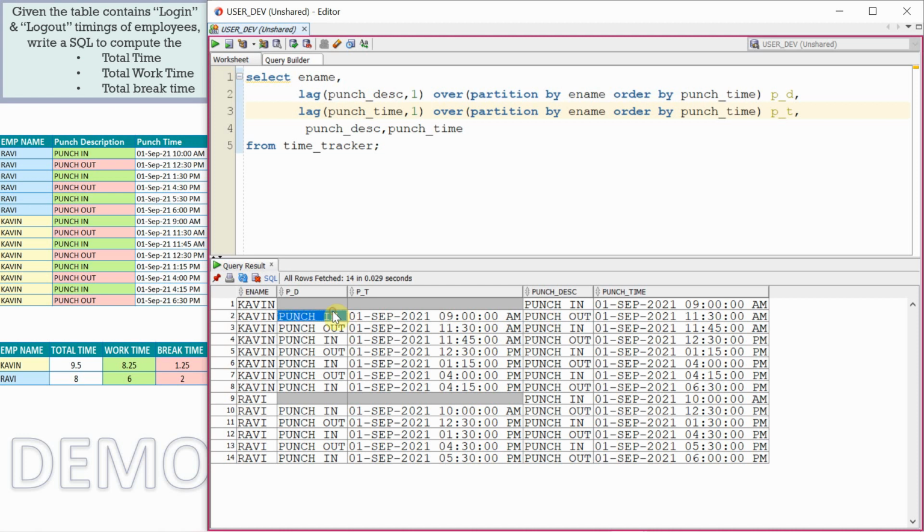Whatever time he spent between in to out, that is here and here, right? Whatever time he spends between in to out, that is the time he spent in the workplace. Similarly, whatever time he spends between out to in, something like this, that is the time he spent on break. So this is the logic we are going to use. Based on this, whenever it starts with in, that means it is the workplace. Whenever it is out, it is break time. So let us use the same logic here.